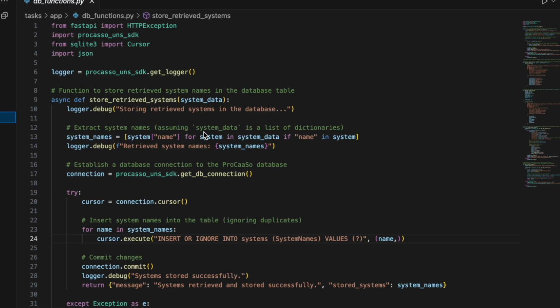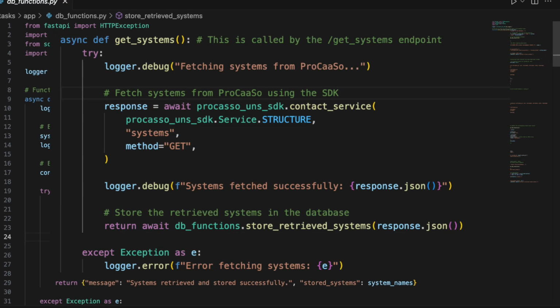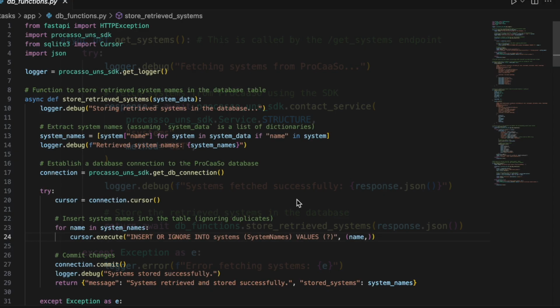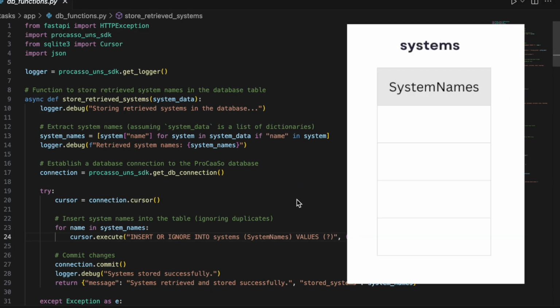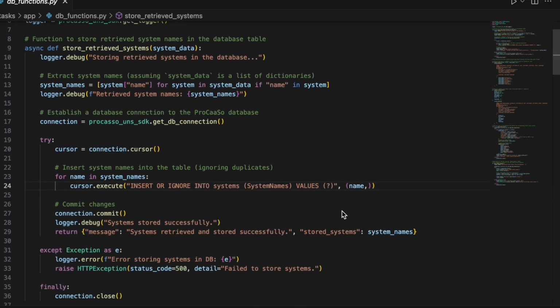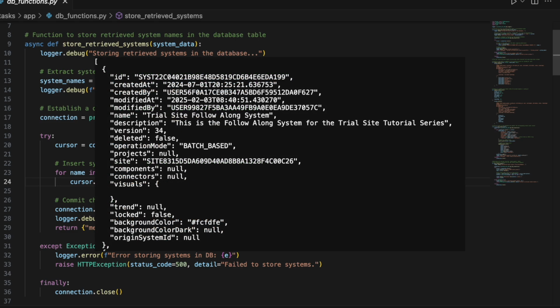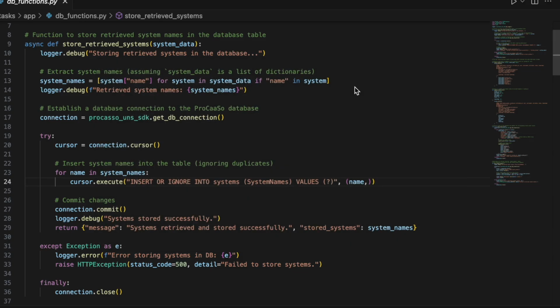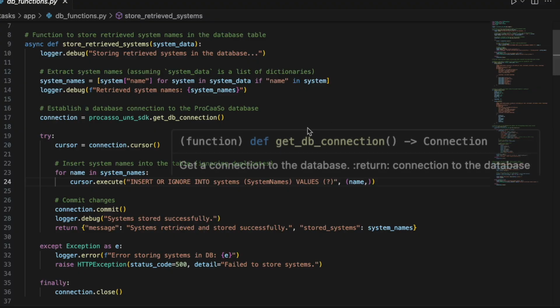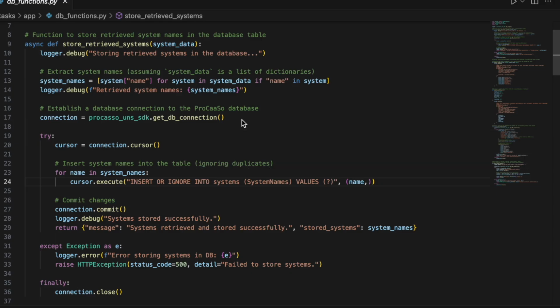The store retrieved systems function connects directly to the get systems endpoint that we went over in the previous video, and it writes to the systems table that you created in your migrations video. Here's what it does. First, it extracts system names. The ProCaaSo framework returns system data as a list of dictionaries, and this function filters that data down to just its name.